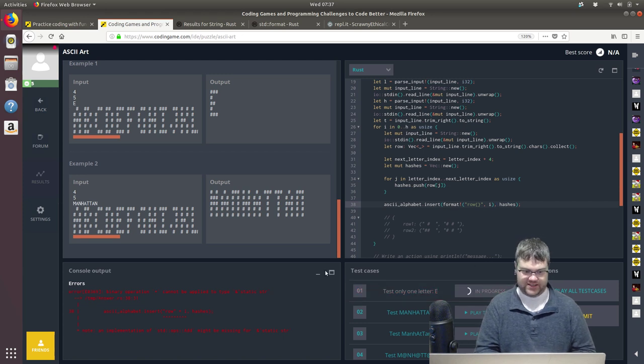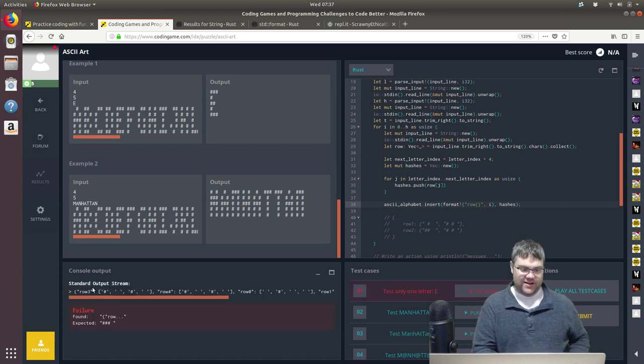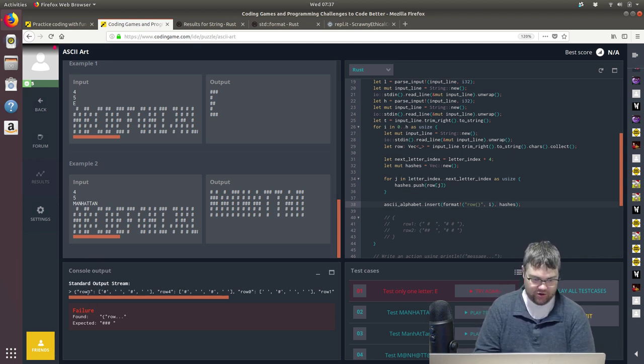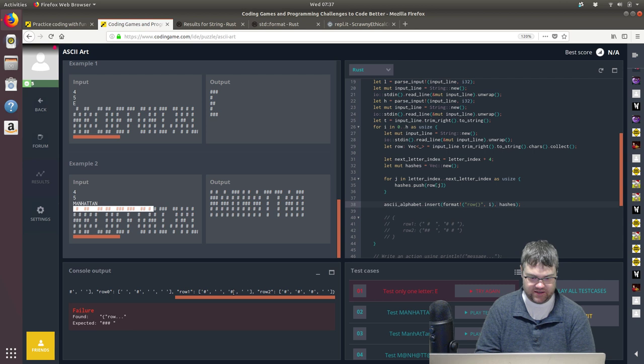Okay, try this again. All right, so we have our hash map here. So we have row 3, row 0. Let's take a look at row 0 first, because it's easiest to look at here. So we have space, hash, space, space, space, hash, space, space. Row 1 then is space, hash, hash, space, hash, space, hash, space, hash, space. All right, looks like it's working.